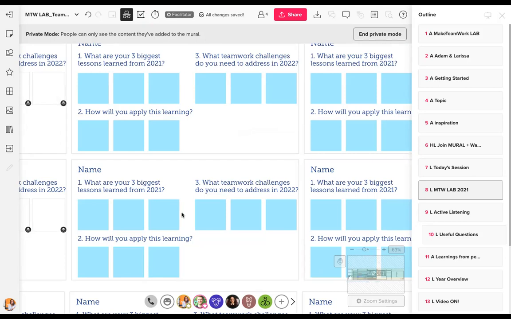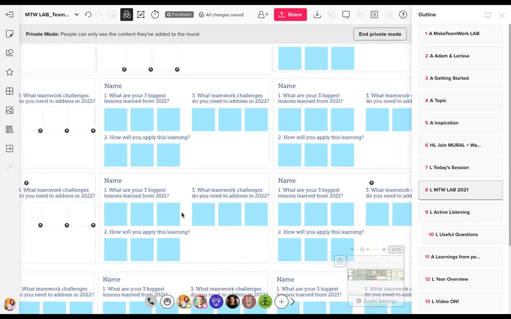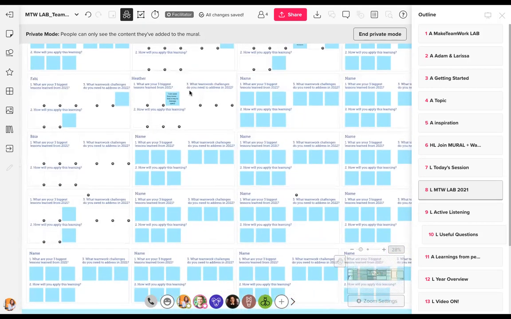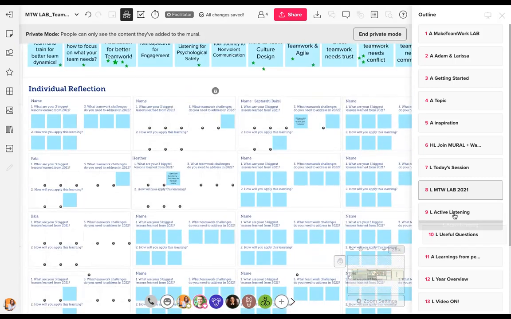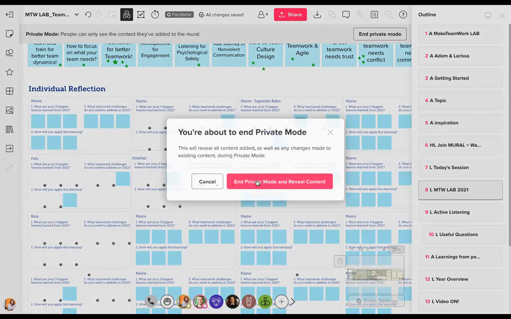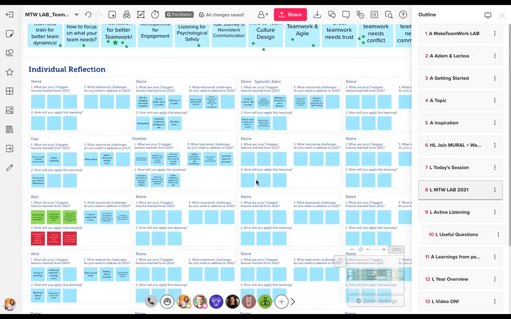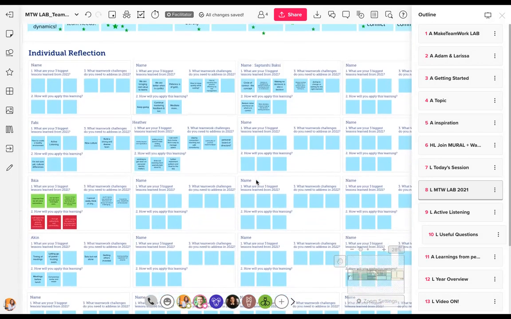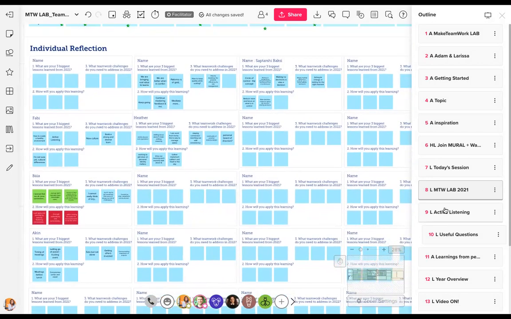All right. The cuckoo clock is a favorite. Great. Now let's end private mode. You can keep working a little bit more if you're still adding, it's awesome. But ending private mode will reveal everyone's responses. Awesome. Okay.